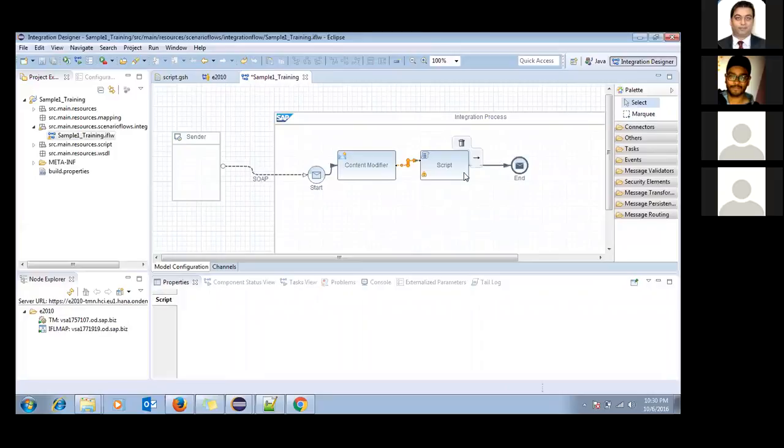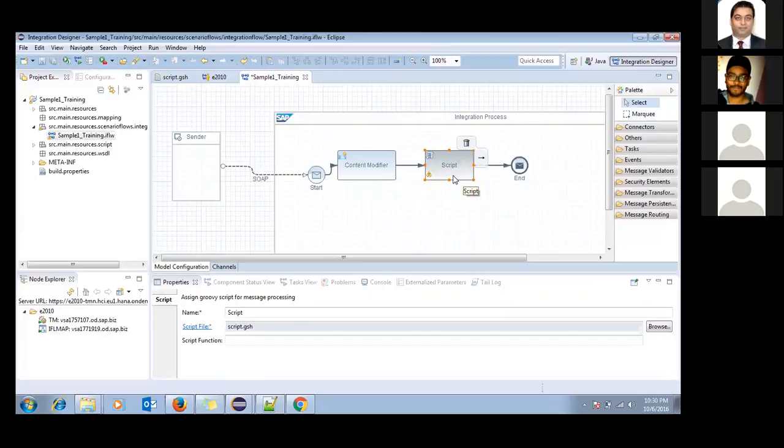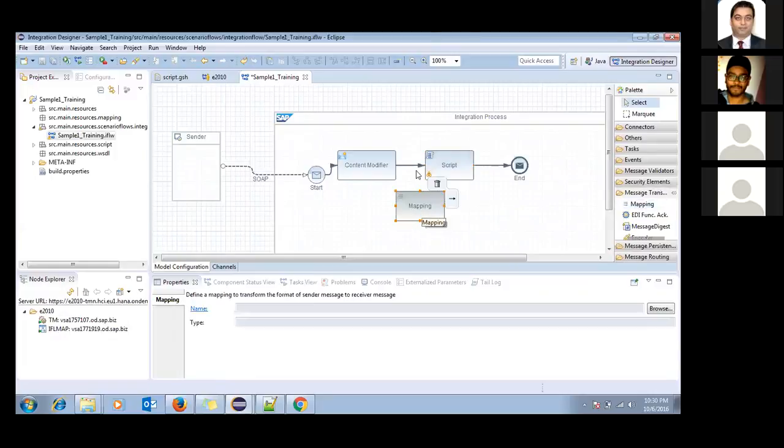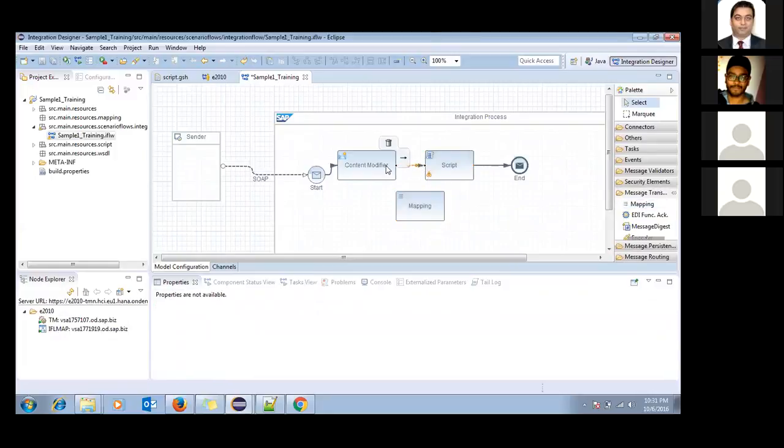One more thing I've learned is that, for example, if I need to add another shape between the content modifier and script, let it be a mapping shape, then instead of clicking on the existing route and deleting it, you should always drag the existing route and create a new one from mapping to script. That works very well.